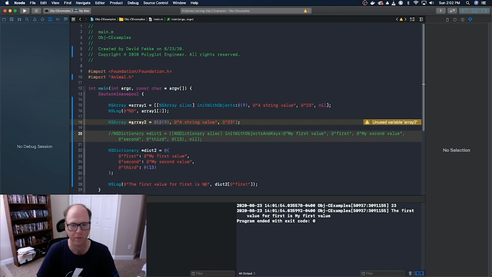But those are a couple of basic examples of how to do literals in Objective-C.